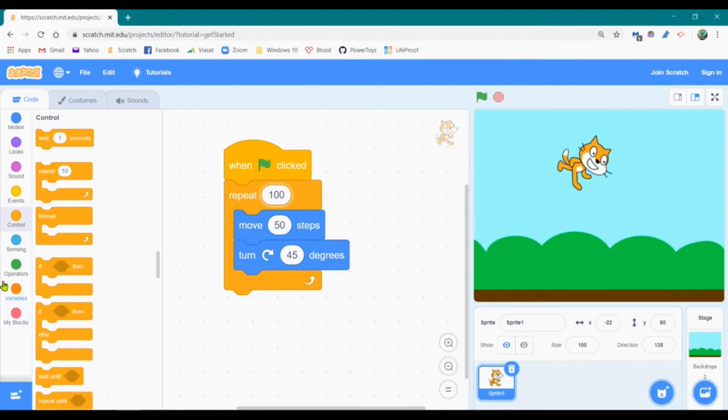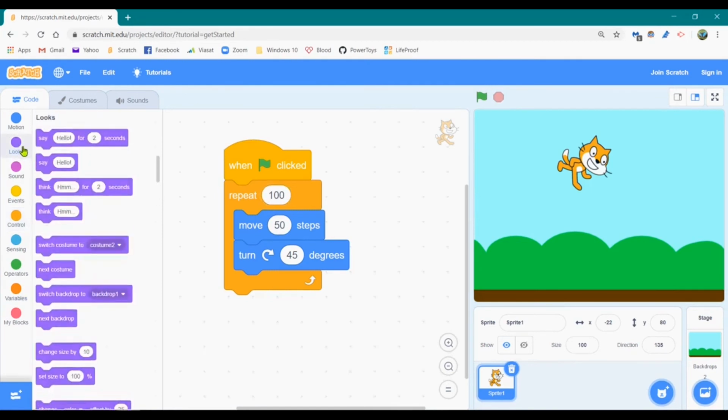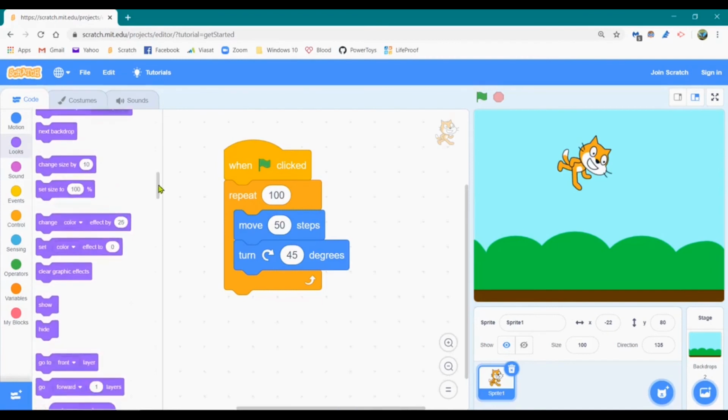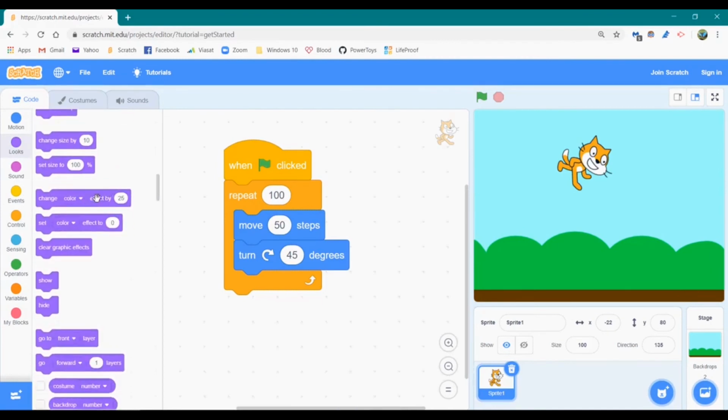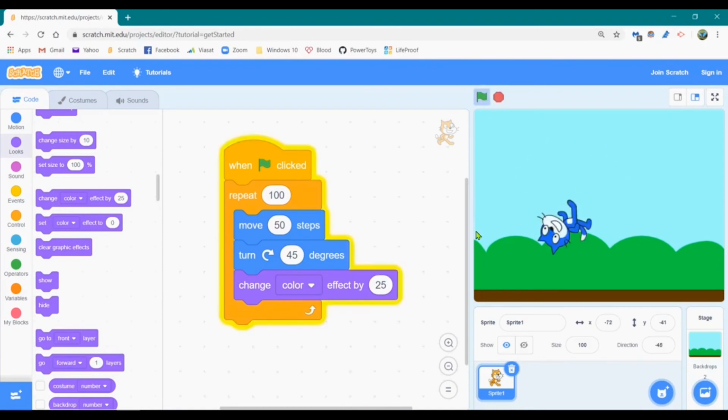But let's make it a little bit more exciting and change the color. So there's a group here called looks. And if I select that, you can see they're purple. And I'm going to scroll down because I want to change the color. So here's the change color block. And I'm going to change it by 25. So now if I hit the green flag, see the color change? I'm not sure how it looks on your video, but on my screen here, it goes around and around real clear.